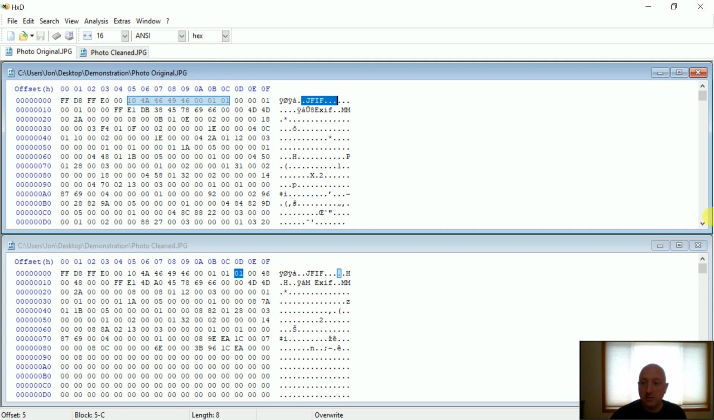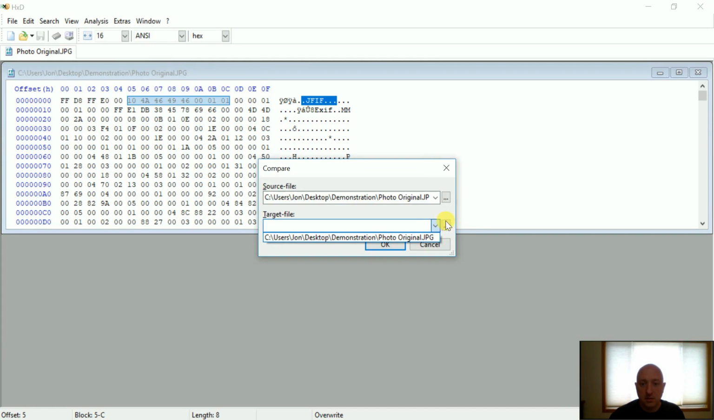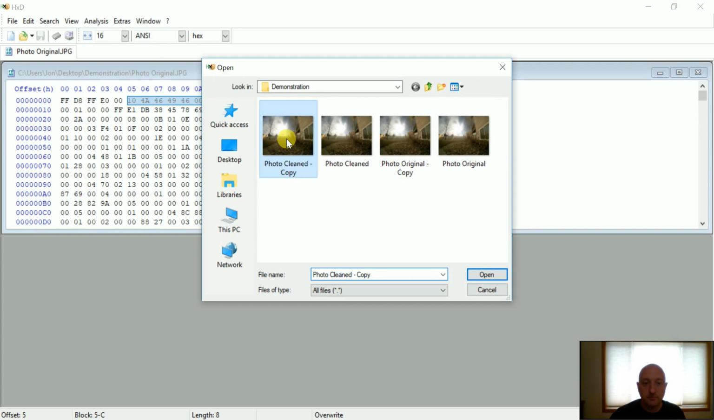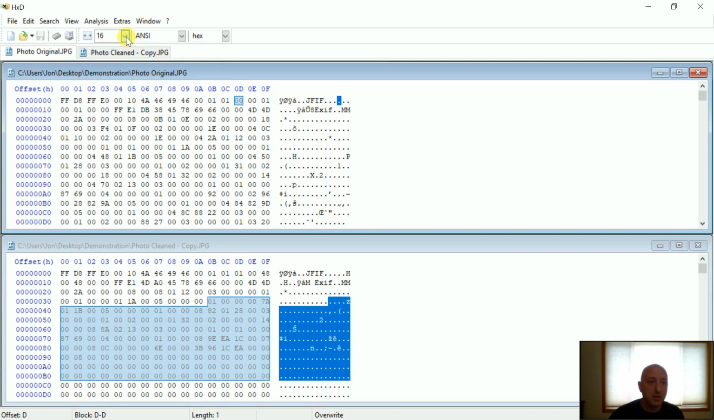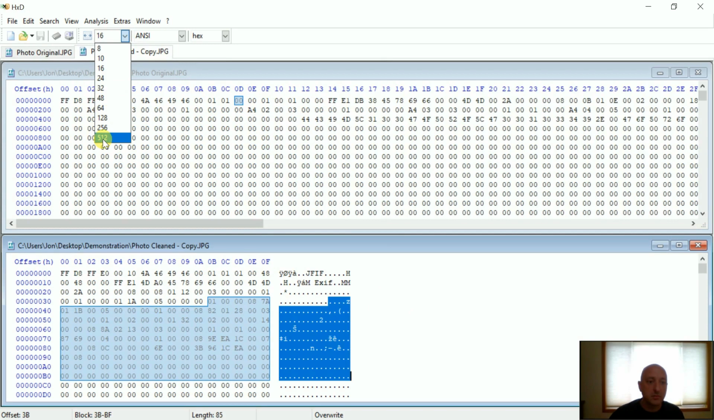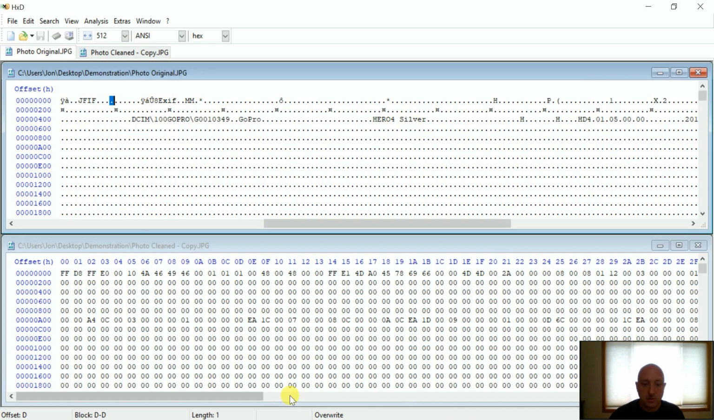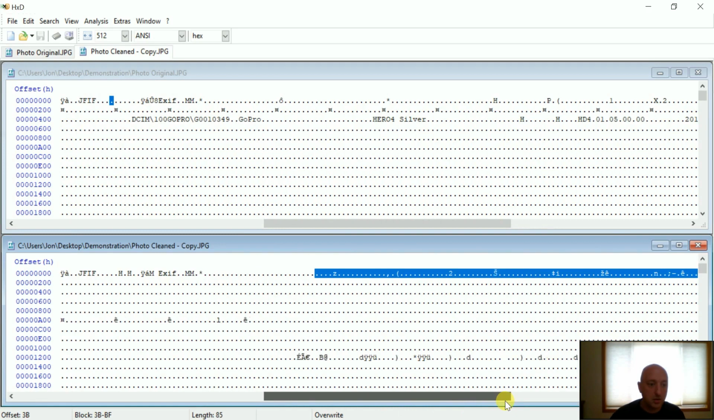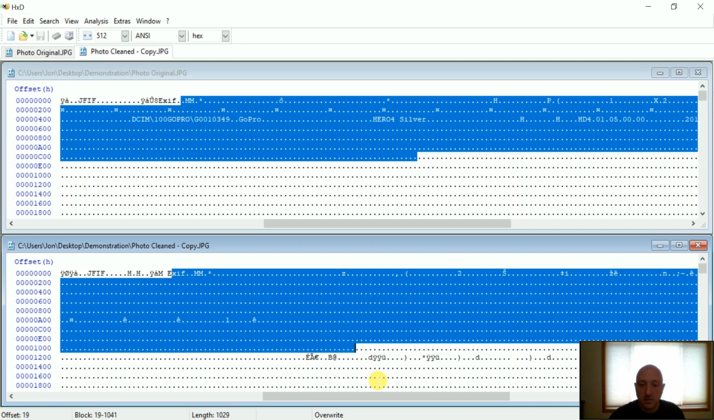Now, an even bigger difference: this is the original, and we're going to compare it to the one called Cleaned Copy. That is the one that we actually put our payload in. Now you can see a lot of differences here. If we expand this to 512 and 512 on the lower one, it brings up a lot more data in one screen. You can see right away, many differences. This is the original on top, and the one on the bottom is the cleaned one that has the payload in it.